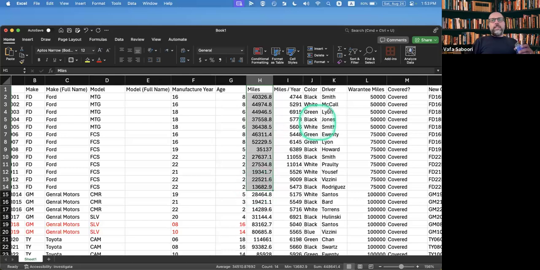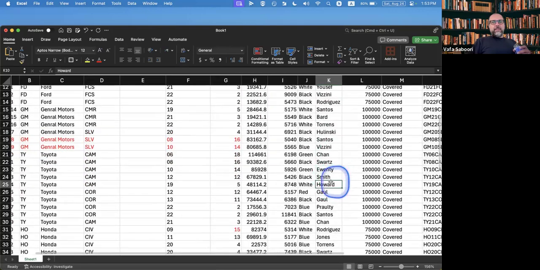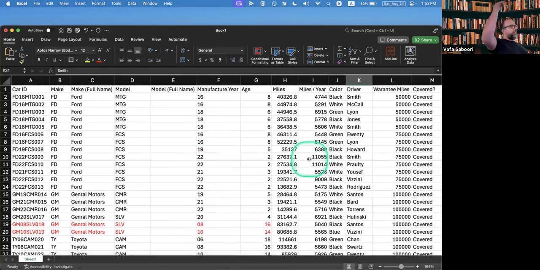So for example, if I want to see how many miles a Smith has driven, I cannot just say that they have driven 40,300 whatever miles, because there's another Smith here. There's another Smith here, and so on and so forth. This table is based on cars, not based on drivers. So I want to rearrange this table to get another table out of it that says how many miles each driver has driven. It's a daunting task if you want to do it manually. However, Excel can do it very easily for us.